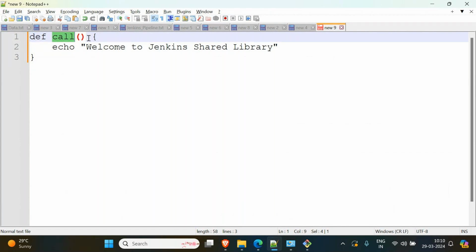Okay, and it begins and ends with parentheses. If you forget this, then you will get an error. You should not forget. These are called syntaxes. So this is the thing you have to write.